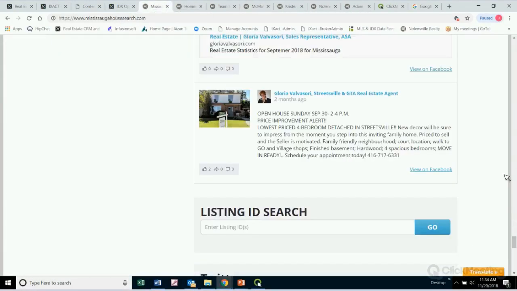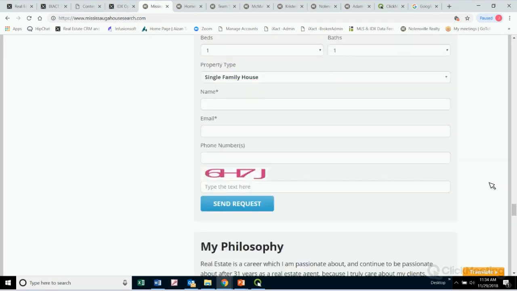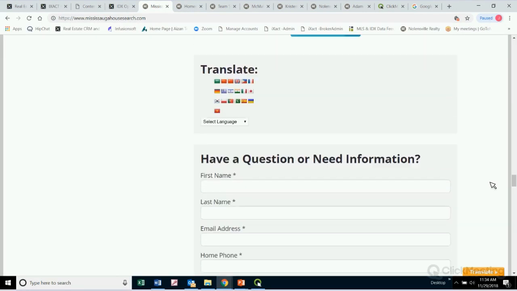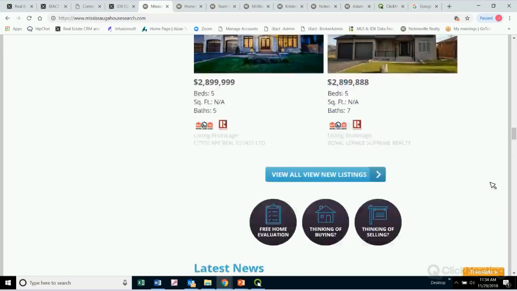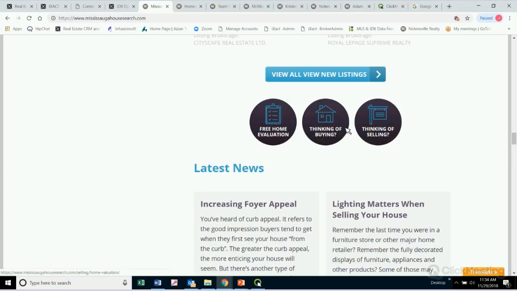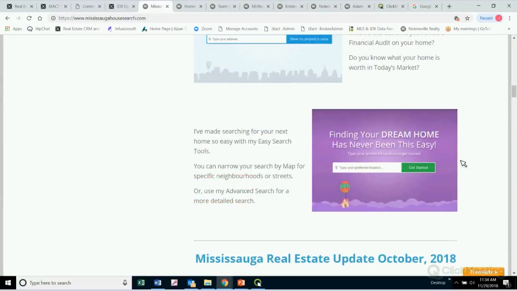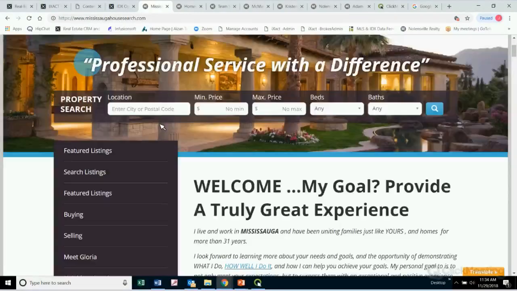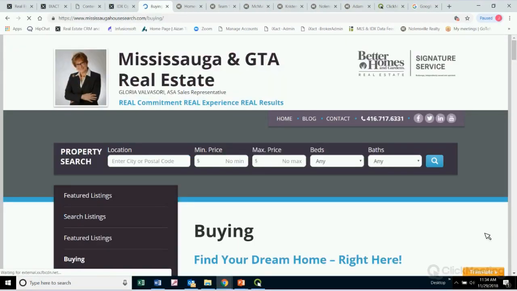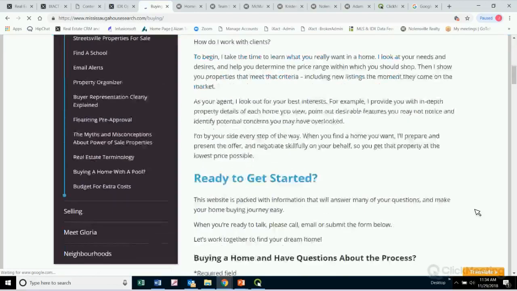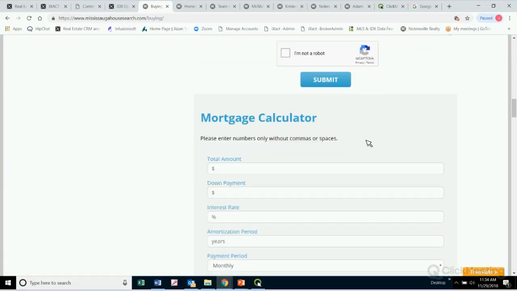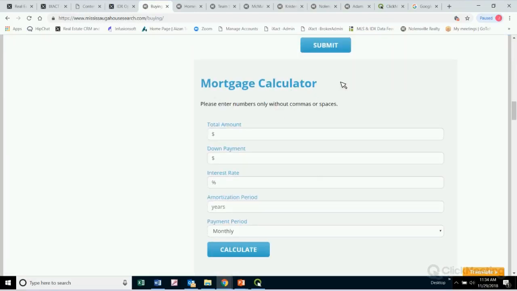But let's go take a look and see what it looks like on hers. I think... Nope, she doesn't. Oh, I know what she did. She's added it to her buying page. Okay, let's go look at that then. She's got it in her buying section. So again, different things you can do, right? So I'm going to scroll down to the mortgage calculator. Here you go. So that's what that looks like.